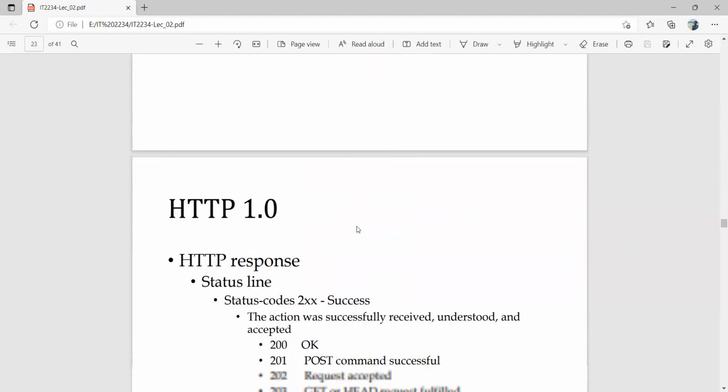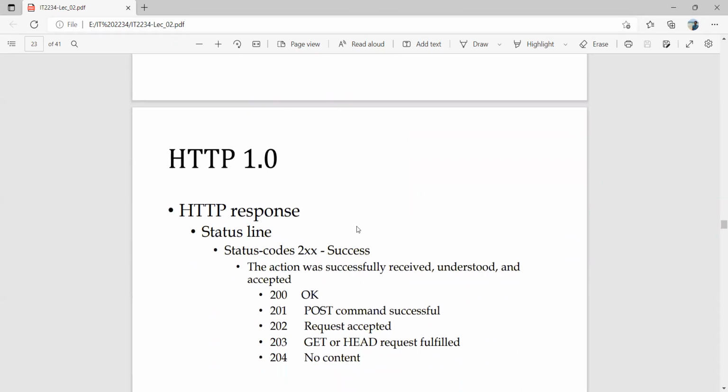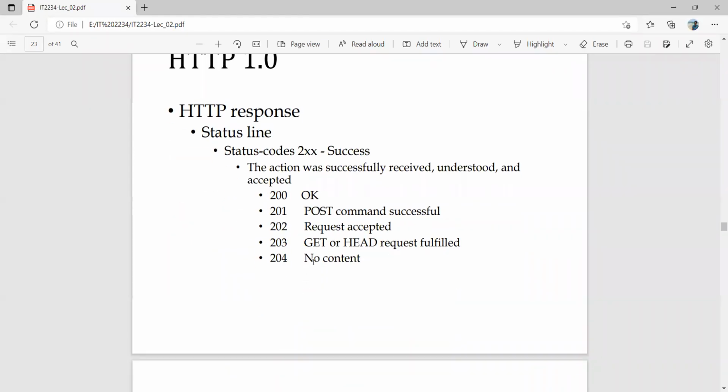The success codes start from 2, that is 2xx, where xx is whatever the number, like 00, 01, 02. It means the action was successfully received, understood, and accepted.